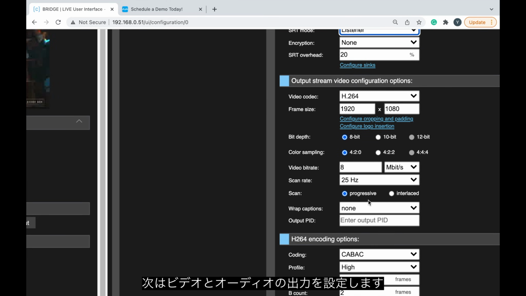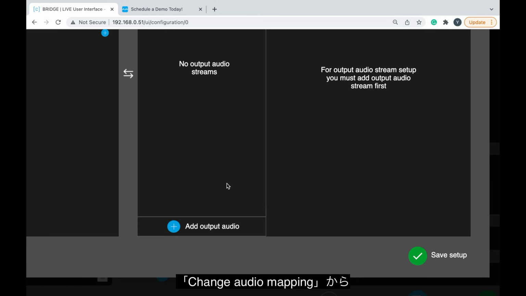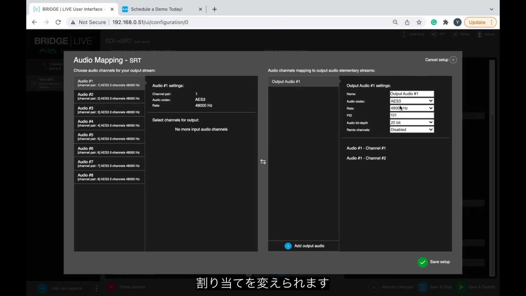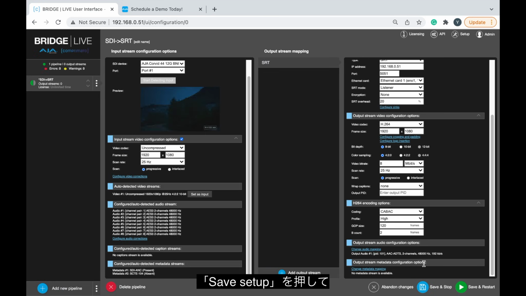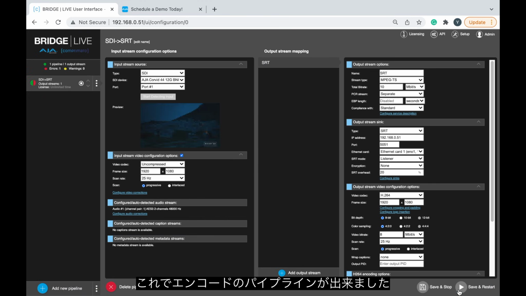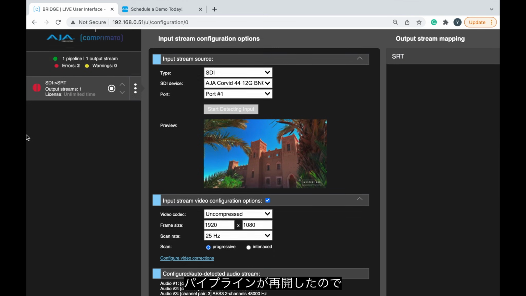Configure the video output settings and audio output settings, where you can route any audio channels to the output, and configure the audio settings like audio codec and the bitrate, and more settings. Then once you are done, save the setup, save and restart the whole pipeline. And we are done with the encoding pipeline. It will take a while to restart.